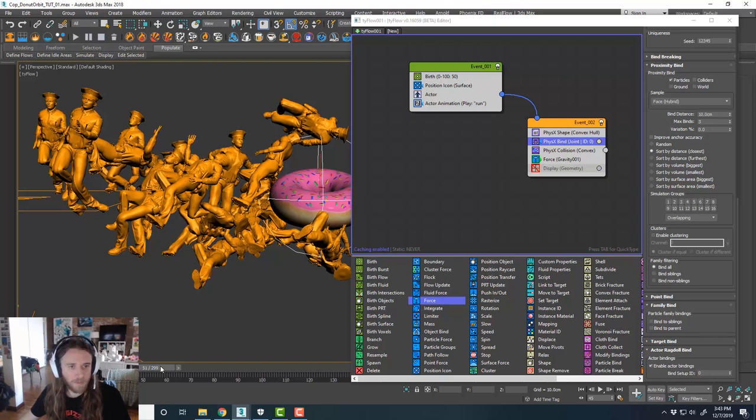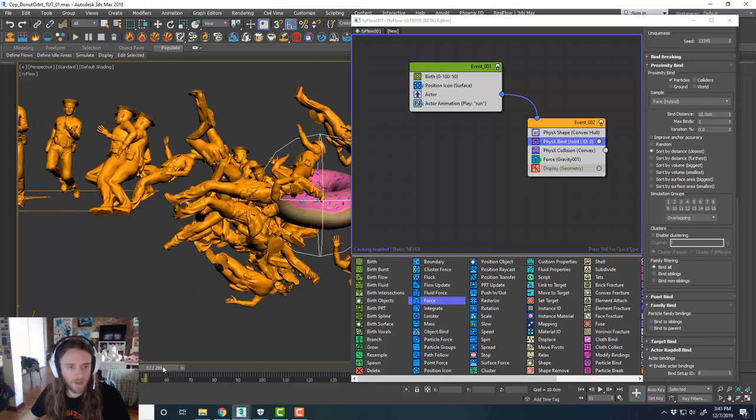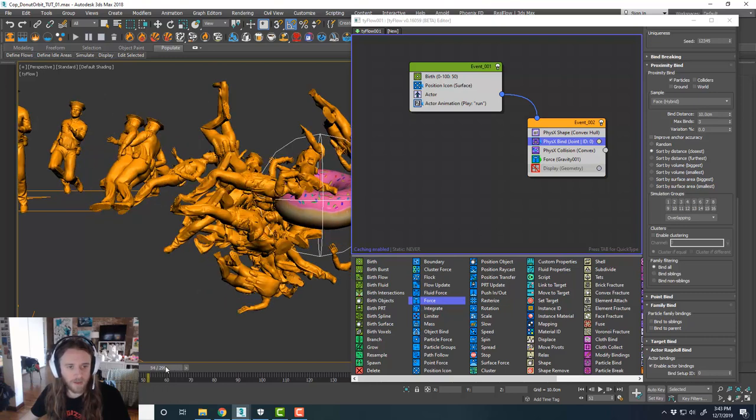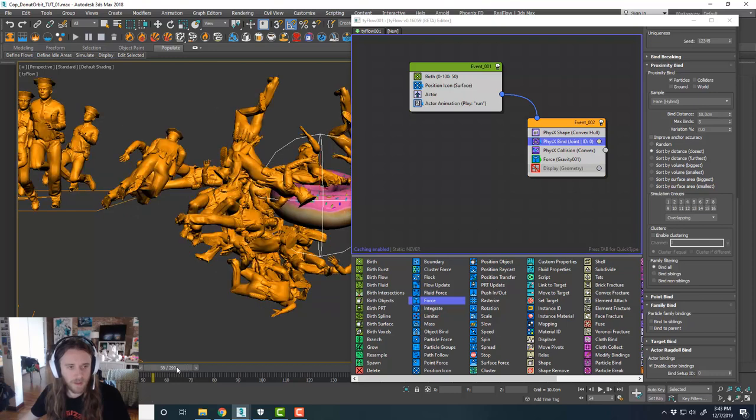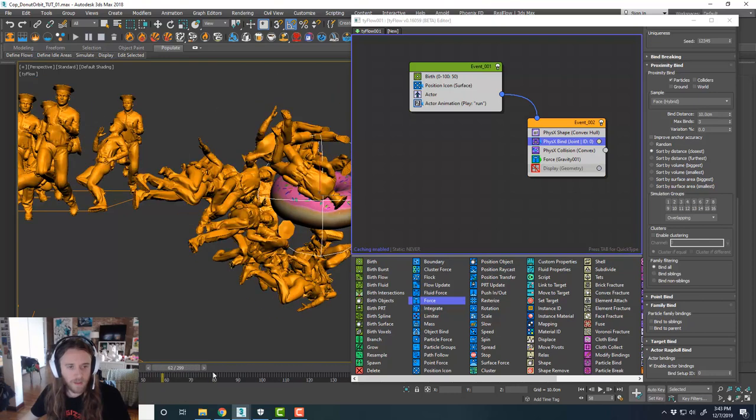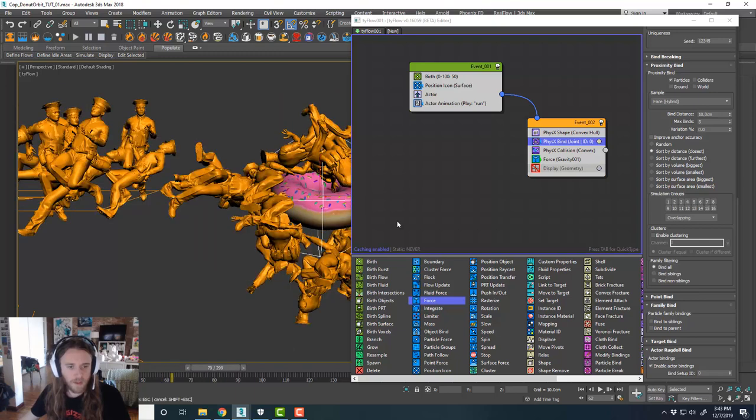So now we got our cops flying towards the donut. They hit the donut. They don't go through it. That's good. Might want to increase the physX substeps a little bit. But looking pretty good. And from here, we can apply our material to the TyFlow object.